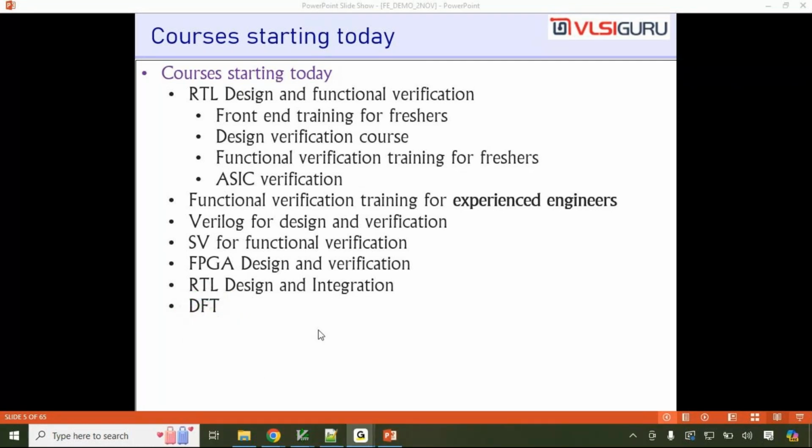Now, this demo session started at 9:40 and we go till 1 o'clock. After that, there will be a dedicated demo for DFT sometime today or tomorrow, in case some of you are interested. There will also be separate demos for RTL design and integration, and FPGA design and verification. In summary, for those who have joined for DFT, this demo session is an overview of the VLSI design flow and understanding of the front end.